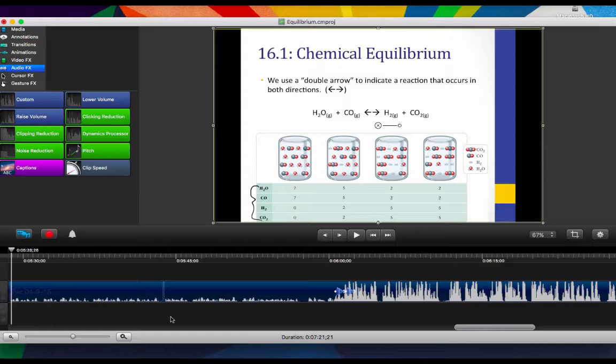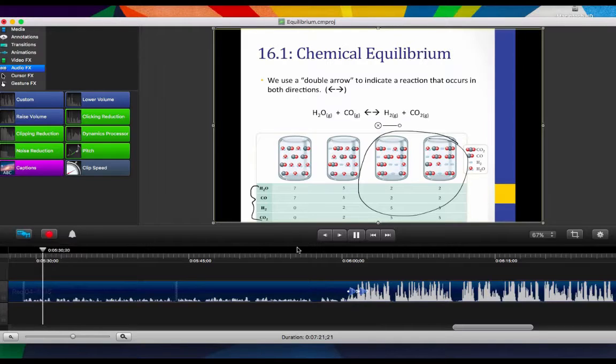When you're ready to edit, you can play through what you have. The space bar acts as the play and pause button. Likewise, you can use the play or pause button here. So I'm going to hit the space bar and it'll start to actually play my video.